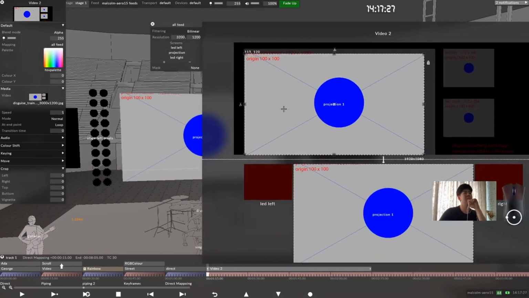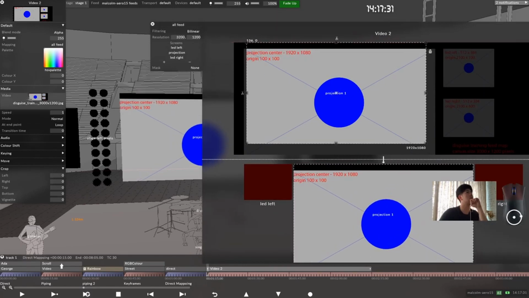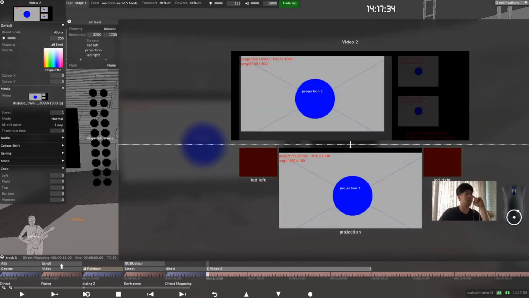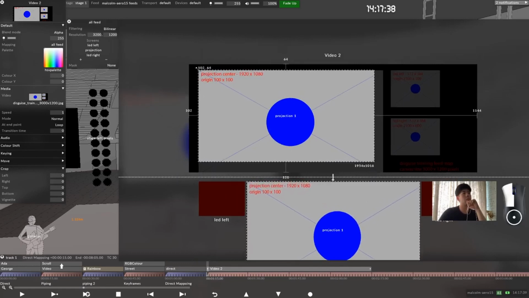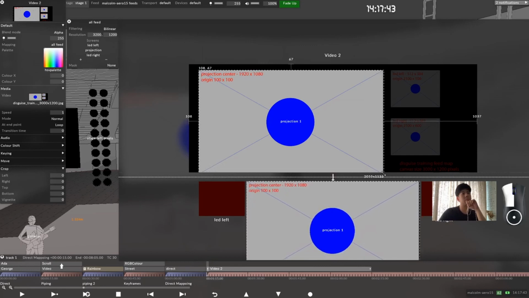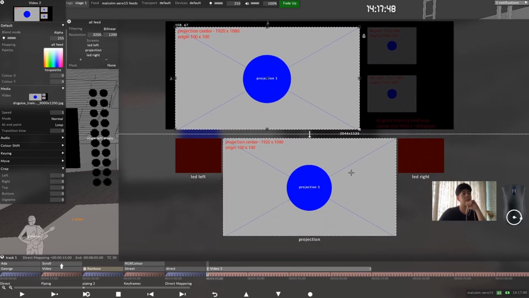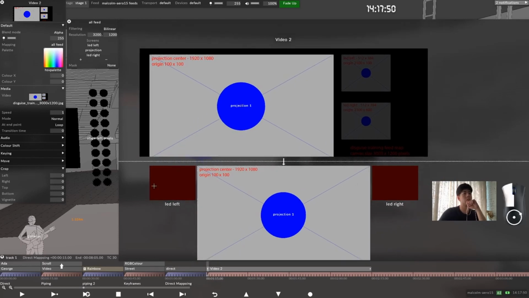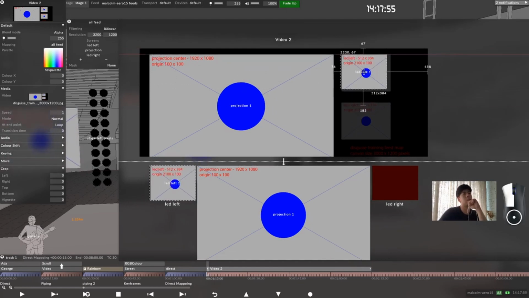What happens is we can actually scale to fit here. So you scale and fit into this projection screen. The same goes for the left and right. For left, I can right click, add fit rectangle, and stretch it out.